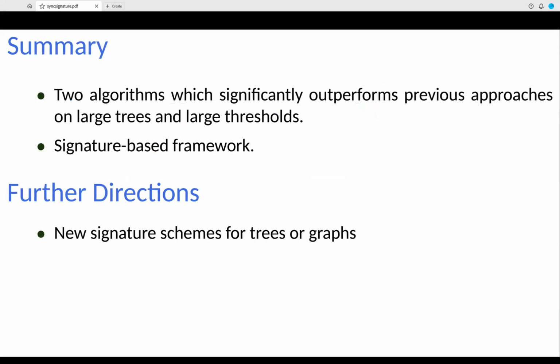So this is just a short summary. We introduced two algorithms and the signature-based framework. One future direction is new signatures, maybe for trees, or maybe for graphs, or other structures.